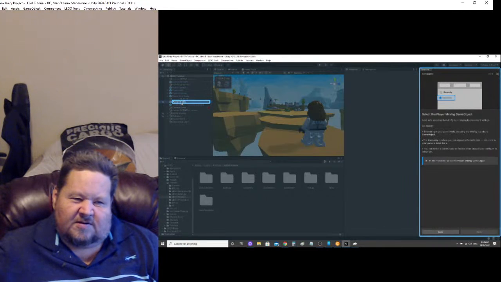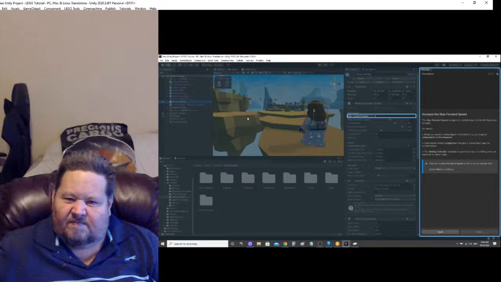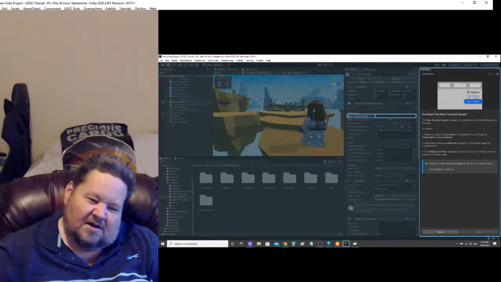Okay, so you select this bit here, and then you can select the size or the speed that it travels. So you can do 6, I think 10 was very fast and 1 was kind of slow. Oh, come on.